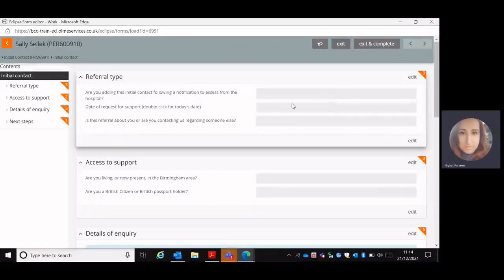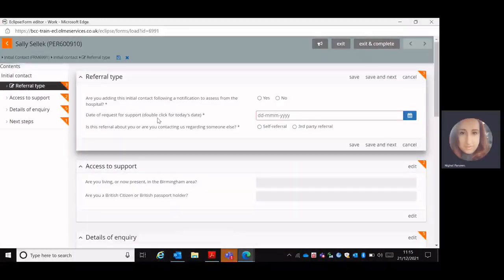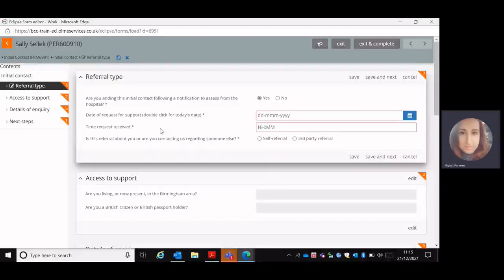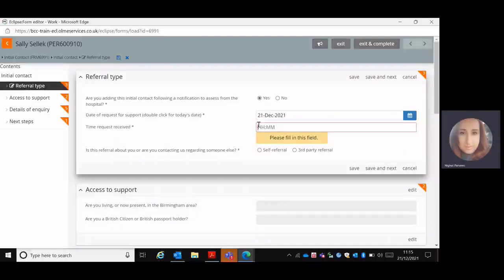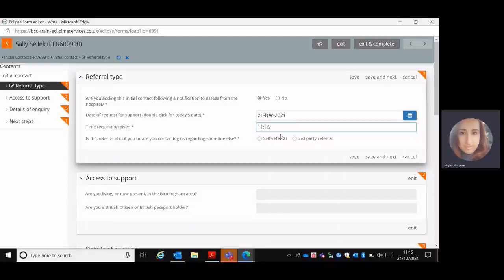So in order for you to get into the form, you need to click on edit. Let's open up the first referral type section. Adding this initial contact form following a notification to assess from the hospital, we'll say yes. Date of request for support, I'm going to double click in here. Time request received. Unfortunately, this won't let you double click to put in a time, so you have to manually add the time. Make sure you use the correct format.